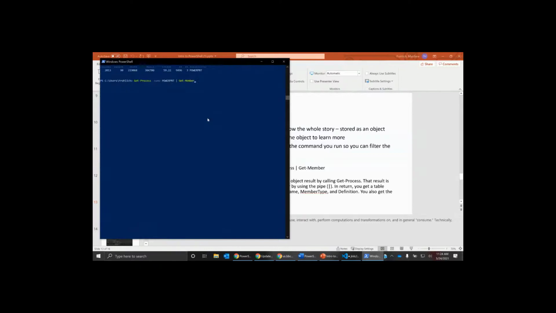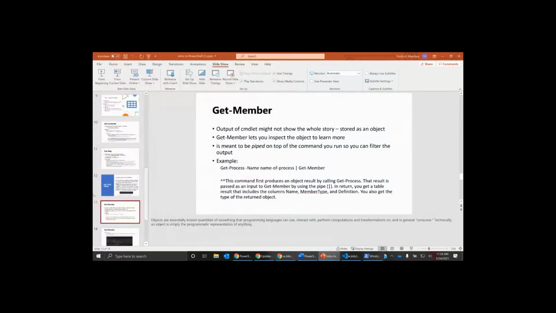So Get-Member is going to, again, dive deeper into the output other than what I'm being displayed. And that is the beauty of PowerShell. It's not just that text output like I see with the command prompt. It's actually an object that I can filter, manipulate, store, do whatever I want with further. Okay?